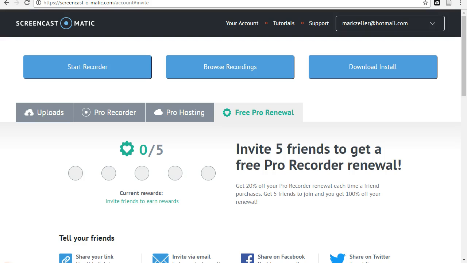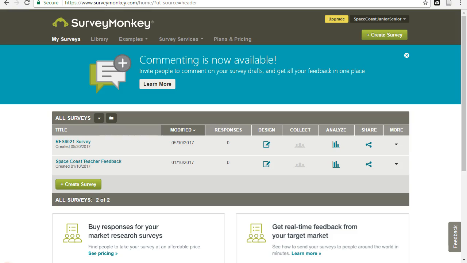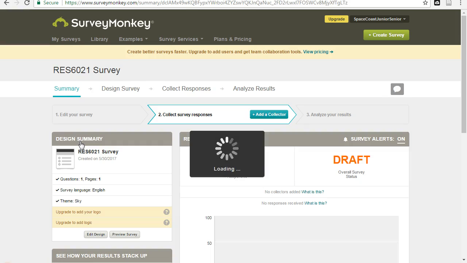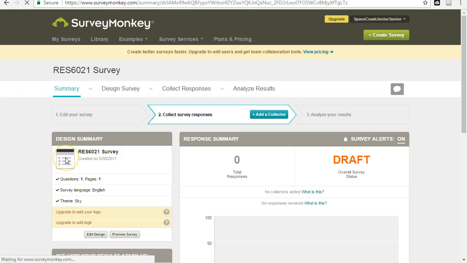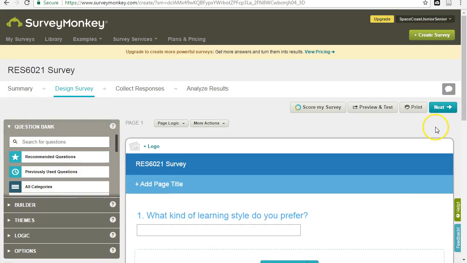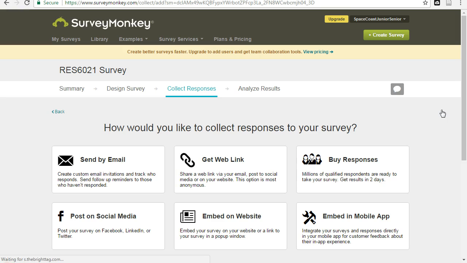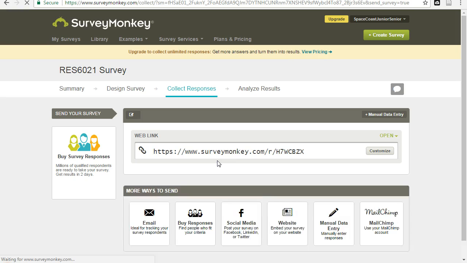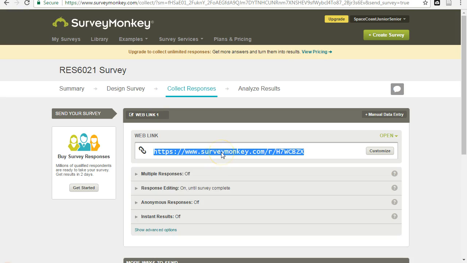Another way to do it is to go through SurveyMonkey. So I already created a real simple survey through SurveyMonkey. So if I click on that survey, I'm just going to assume that you've already created one. So once you've created your survey, you're going to click on Next. And again, what we're looking for is a URL. So click on Get Web Link. And that is the link that you want to share with your classmates.